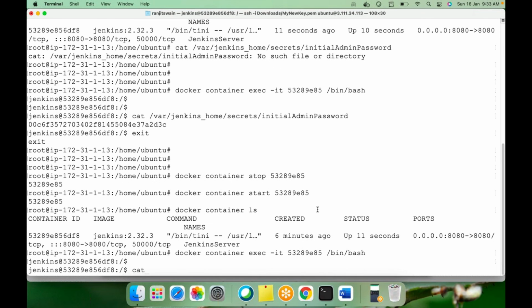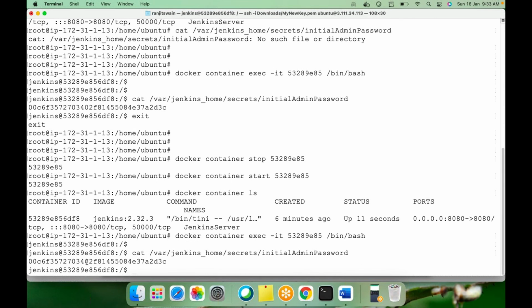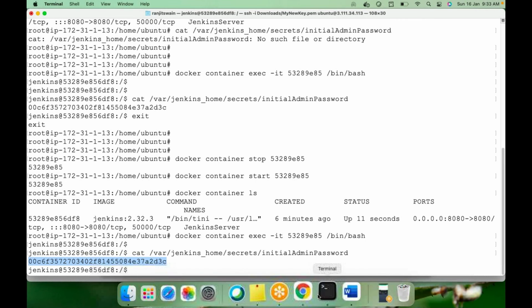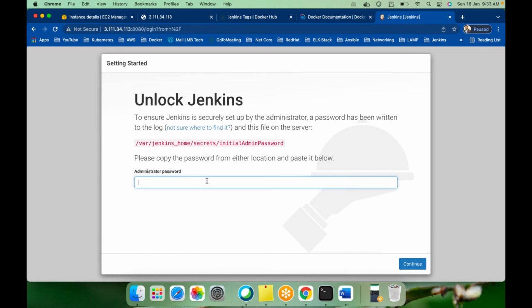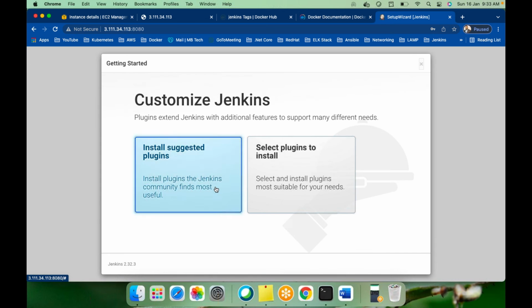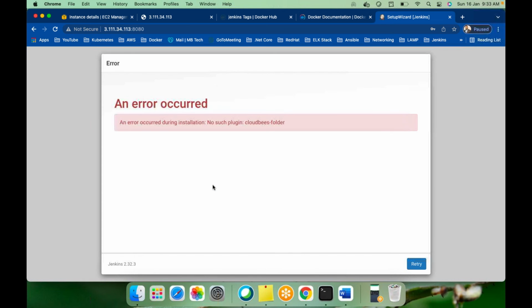Your browser will reload automatically when Jenkins is ready. Okay, now Jenkins is getting started. It's not fully started yet, so it will take some time. Now again, you have to get the password, because we have not installed fully, right? It is not installed fully. So let me get the password quickly.